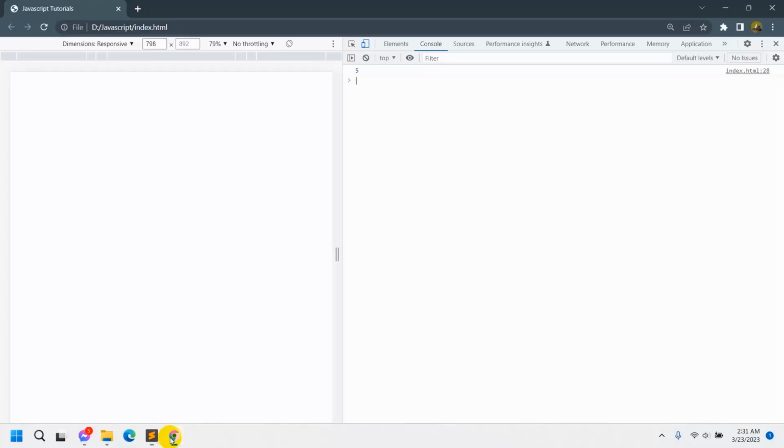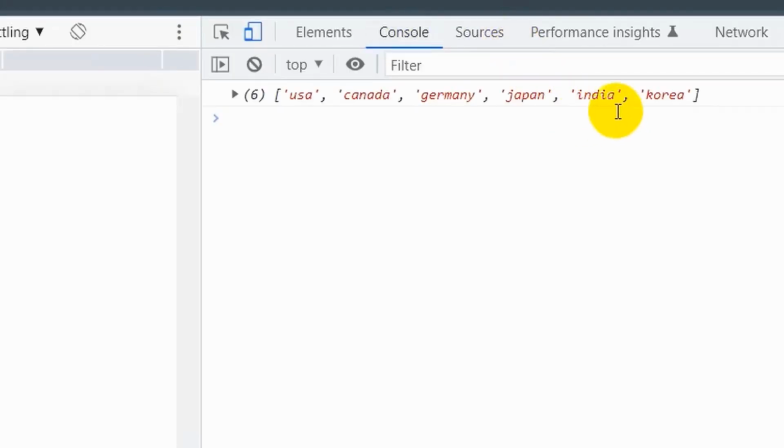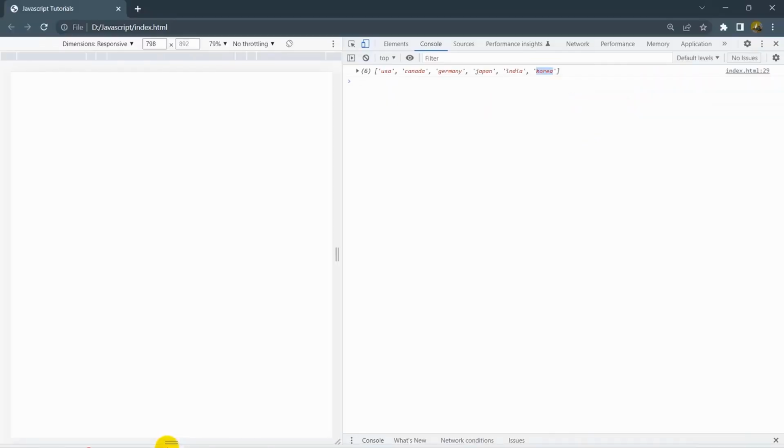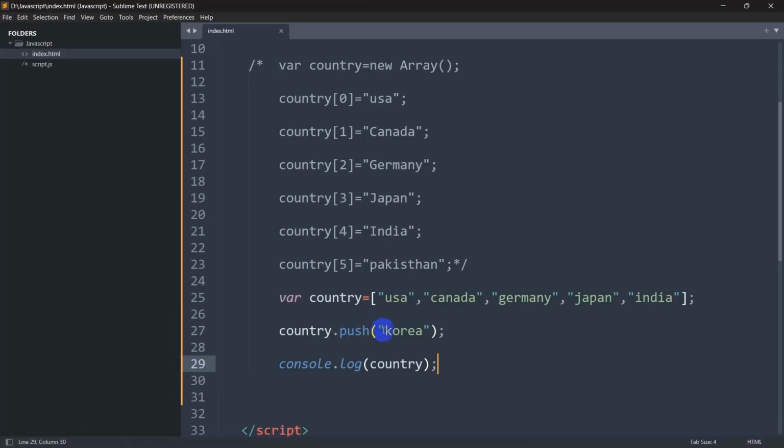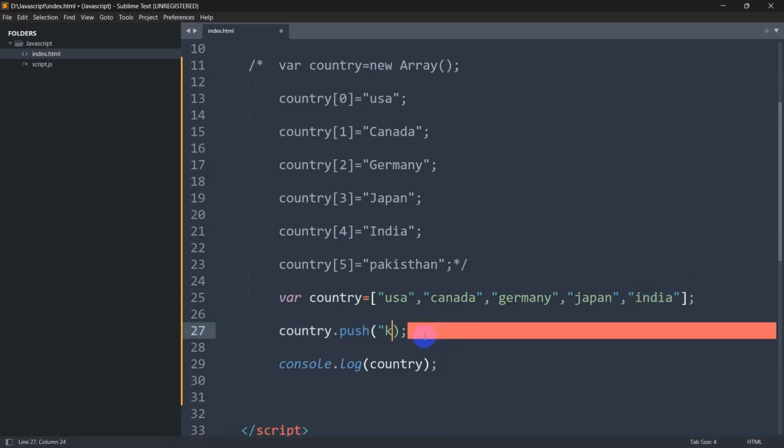So right now if we refresh here you can see Korea is added at the end of India. Now let me introduce you to the pop function. So what does the pop function do? The push function adds one more data to the array, and the pop function deletes or removes the last data from the array. So right now let me just remove this.